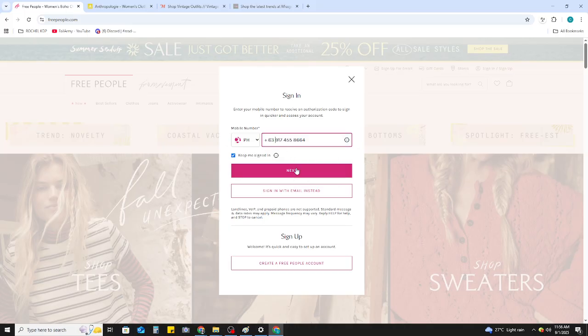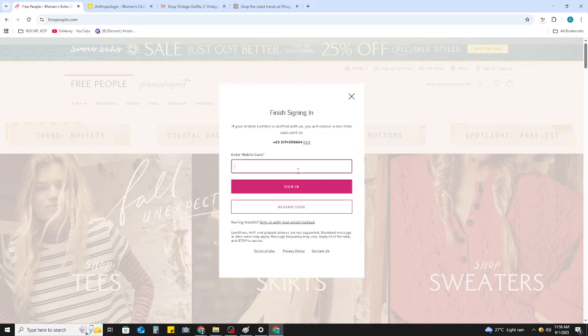Now that you're on the website, it's time to sign in. Look towards the top right corner of the page. You'll see a button labeled Sign In. Click on this to open the login form. Here, you'll need to enter the email address and password that you used when you signed up for your Free People account. If you can't remember your password, there's usually a forgot password link there, which will guide you through the process of resetting it. Just ensure that the details you type in are accurate before clicking the button to sign in.